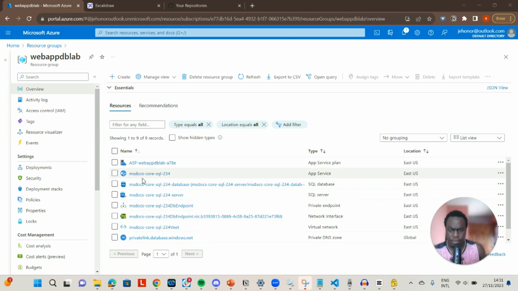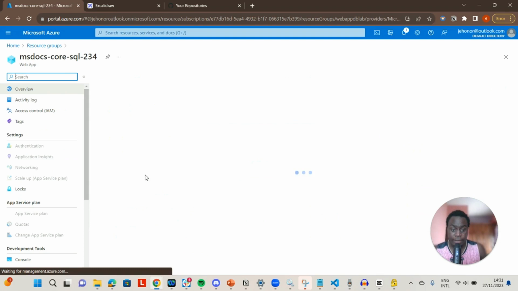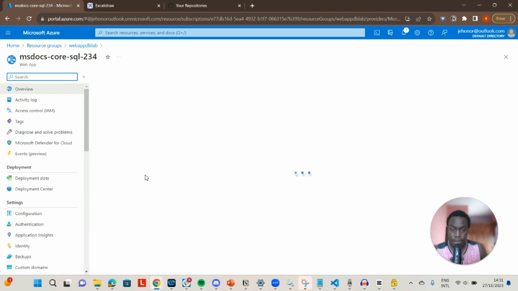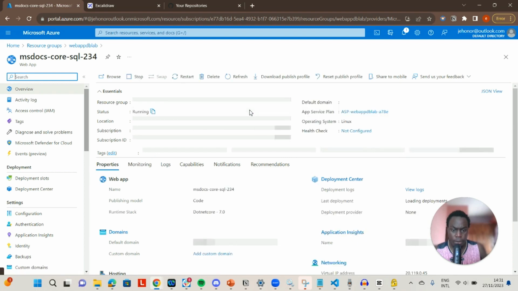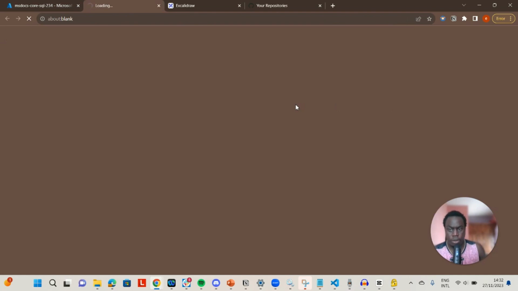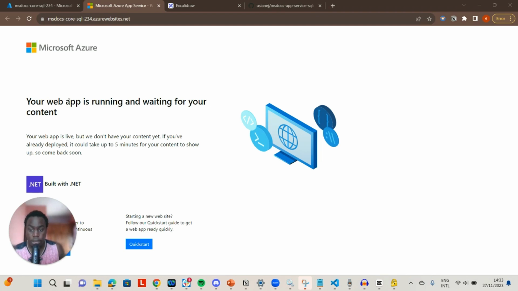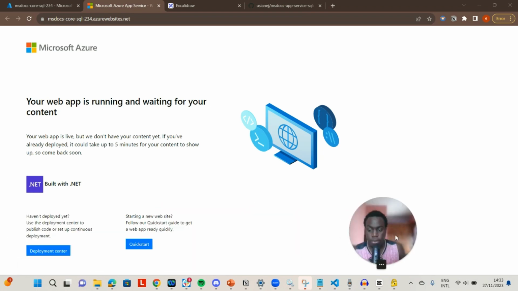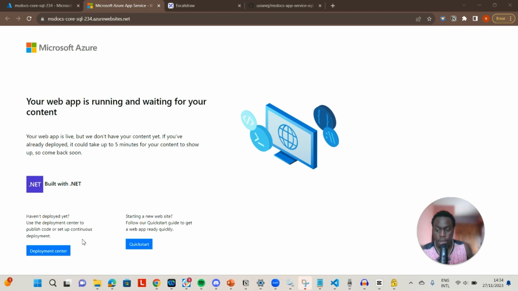I'll go to the app service plan and let's explore what we have there. This shouldn't take long to come up. It's going to show you the default Azure deployment web page because nothing has been done here yet. Now you can see the website has opened and your web app is running and waiting for your content. Remember, we created a .NET web application, and you can also see that here. So this shows that we are up and running.